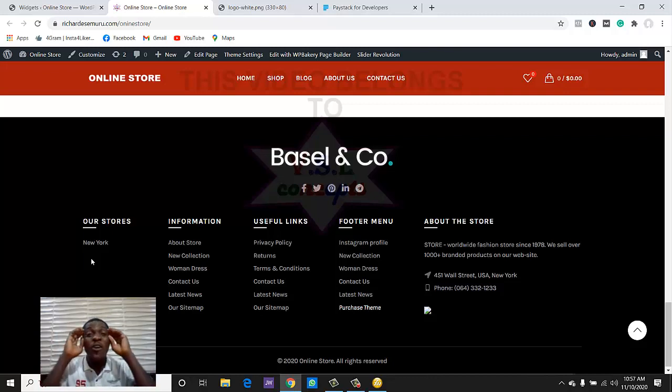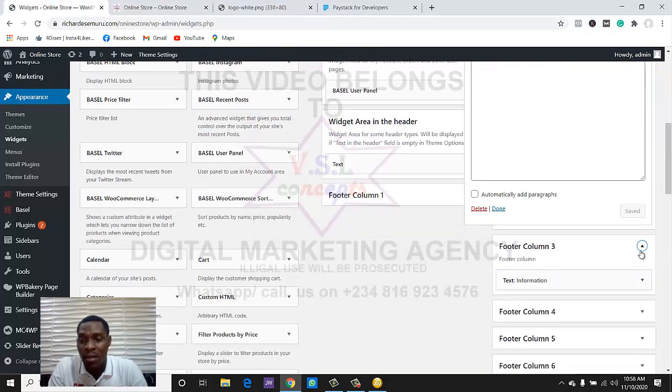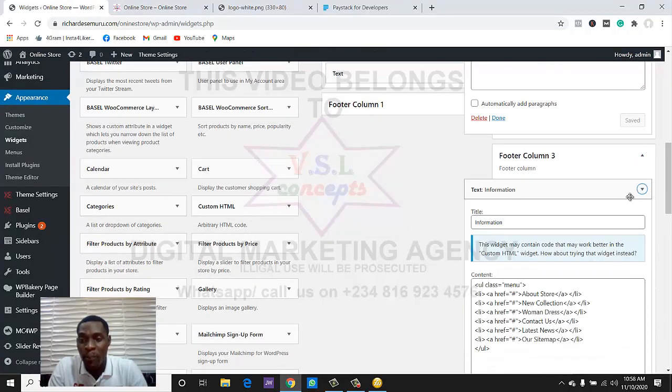You get the point? So your creativity will now determine how successful or how beautiful this footer will look. It is not difficult at all. Now, after this section, you can also come over here to work on this other section. This one should be footer column 3, text information, that and that and that.